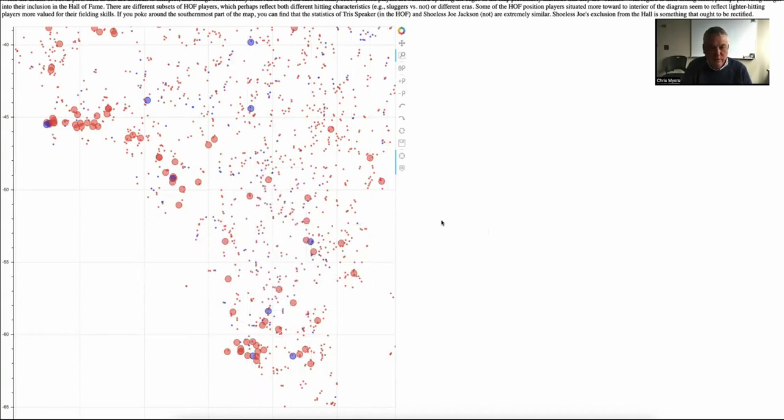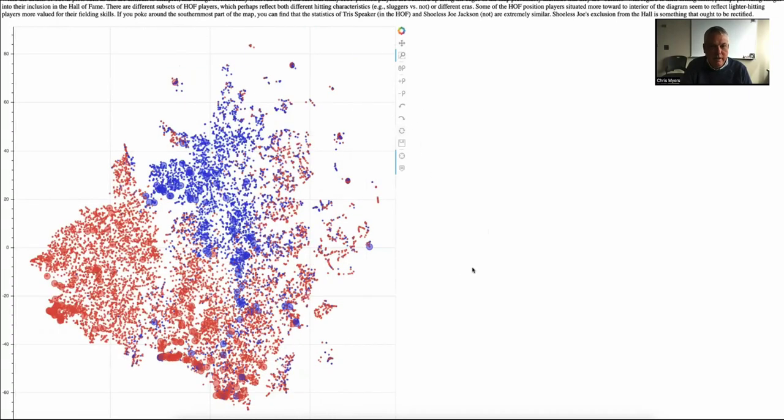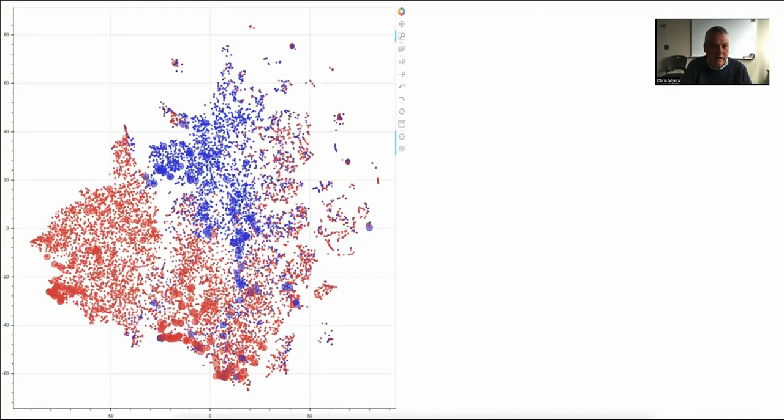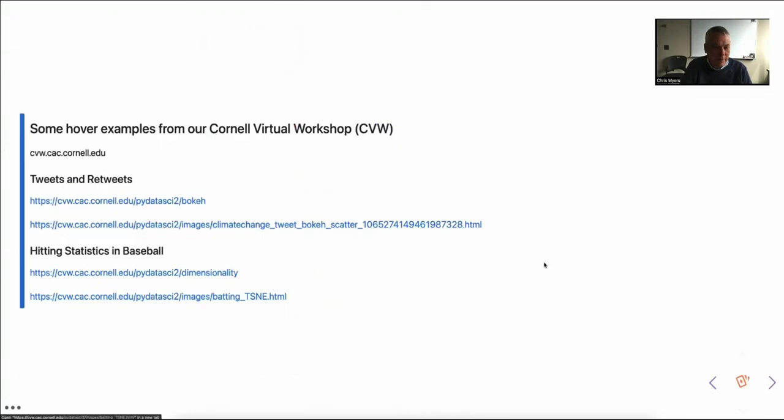But this is a nice way to navigate the map of the history of baseball, and you can see different trends popping out by looking at something like this. So it's a very useful technique and has lots of different kinds of applications.